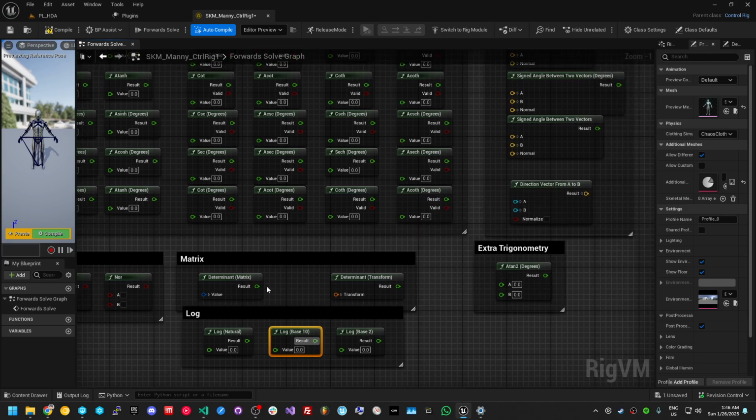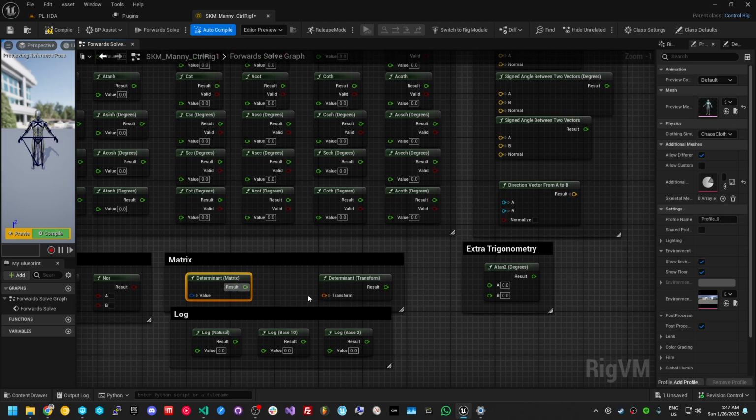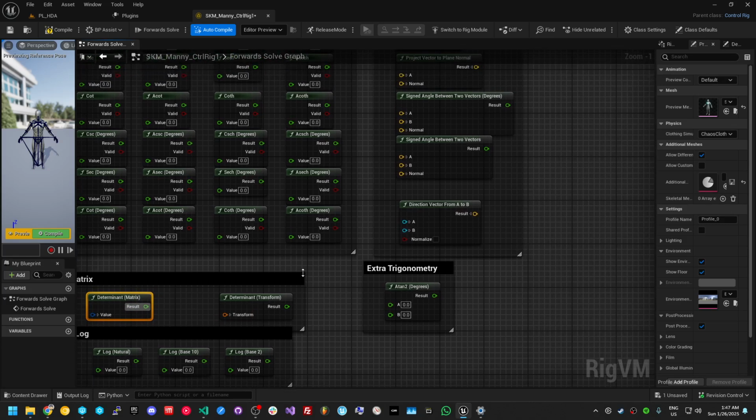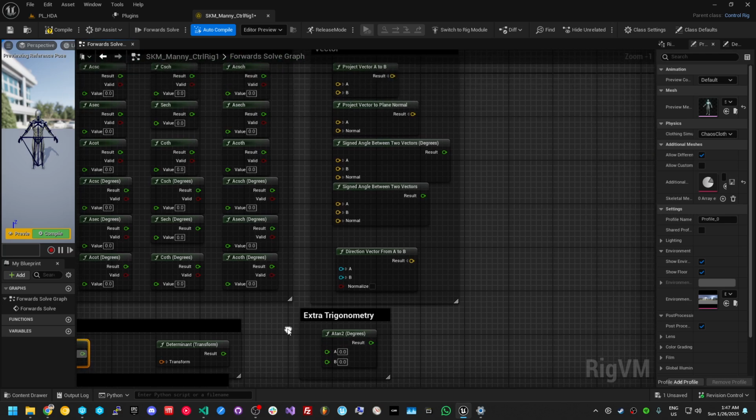We also have determinants for our matrices that take in either a matrix or an F transform, so you don't have to do a cast to convert to solve for the determinant. We also have an extra trig function down here for A102. The one that's built into 5.4 plus returns in radians. This one returns in degrees for convenience.